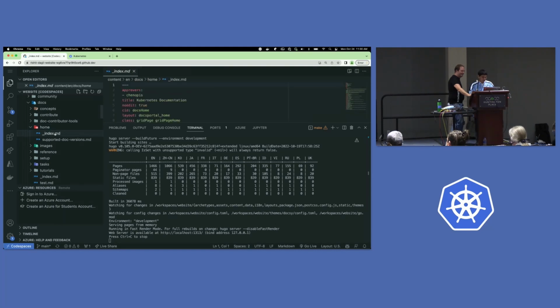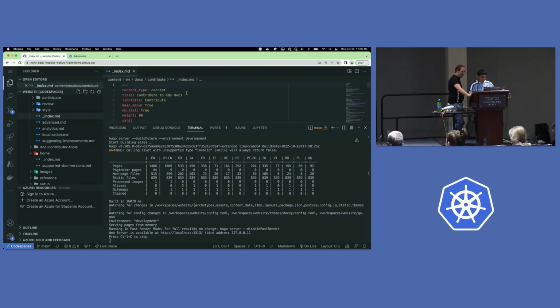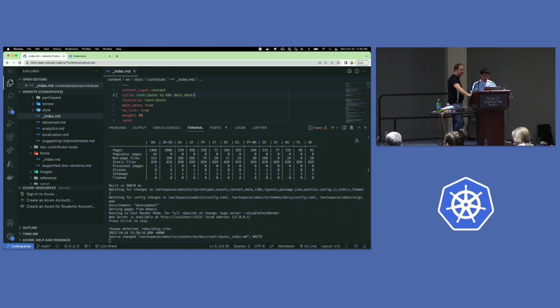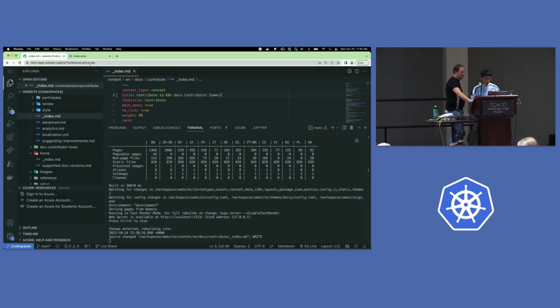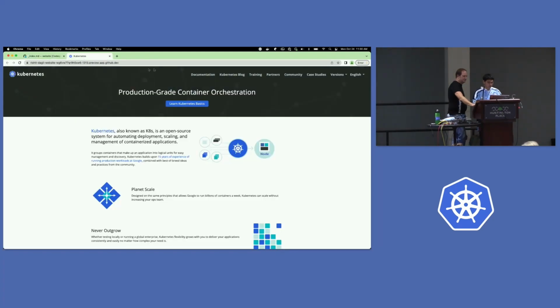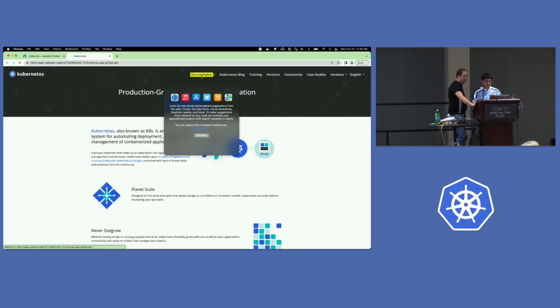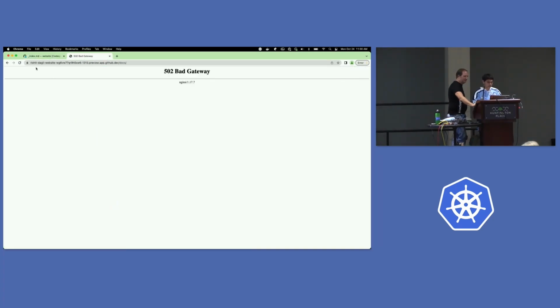I'll just go to contribute. And instead of contribute to KH docs, I'll say contributor summit. Contributor summit. And well, this should build out properly. Then we go to the docs to see how it has built out.